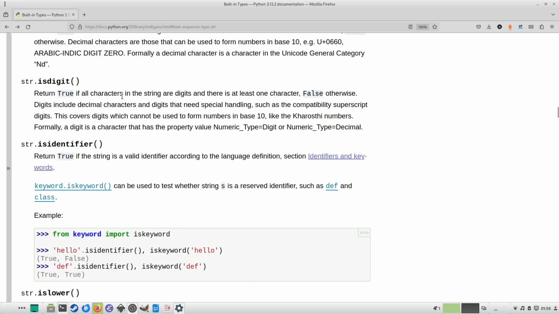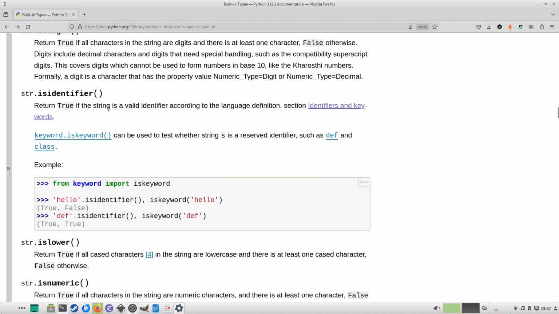str.isdigit returns true if all characters in the string are digits and there is at least one character. False otherwise. Digits include decimal characters and digits that need special handling, such as the compatibility superscript digits. This covers digits which cannot be used to form numbers in base 10, like the Kharosthi numbers. Formally, a digit is a character that has the property value Numeric_Type equal to Digit or Numeric_Type equal to Decimal. I don't know what Kharosthi numbers are. I have no idea. So in general, we will not deal with this. You can assume that this is 0 to 9 and it will work fine for most cases.